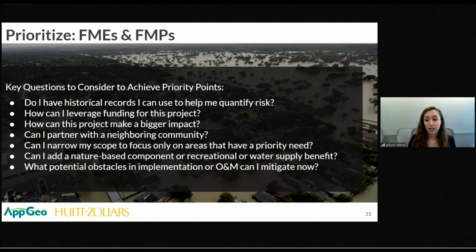On the flip side of that, maybe you need to narrow your scope to areas that have really high flood risk, or maybe focusing on low and medium income areas. Focusing really on areas that have priority needs will allow you to get those high priority points in the ranking. Can you add additional benefits like nature-based components, water supply, recreation that will again get you additional points? And then what potential obstacles in implementation or operation and maintenance can you mitigate now that will show that you've got a plan in place to where you won't have barriers to your project in the future?